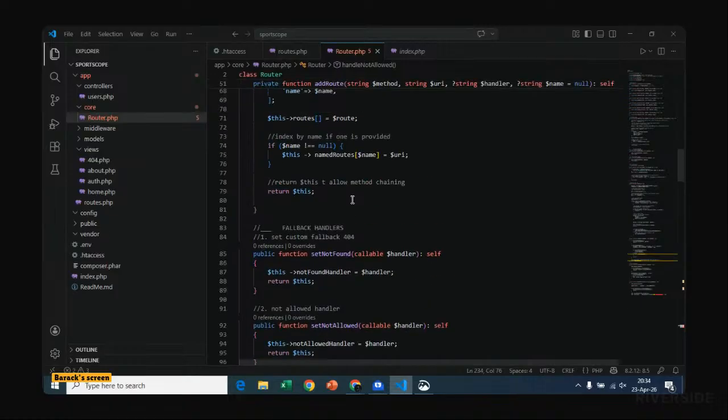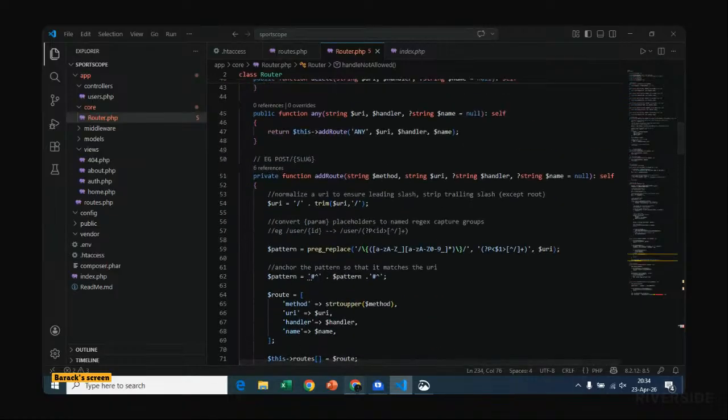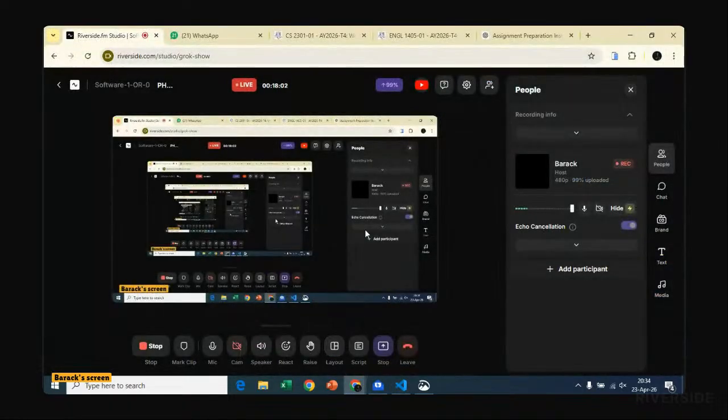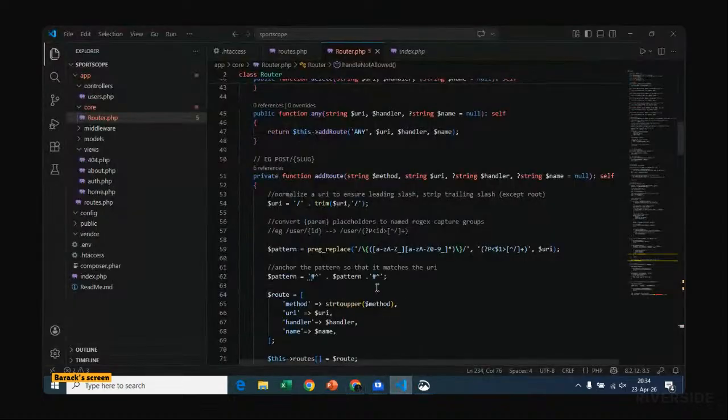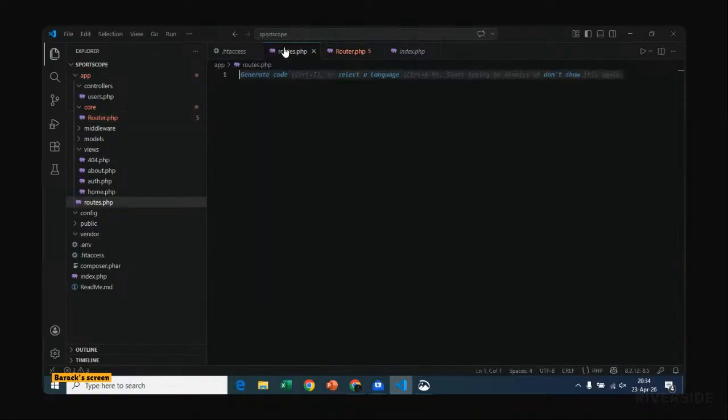And this class, everything that is handled will be passed through this very class. So this is not the end of our routing. We need to work on app routes.php, and that's the next thing we have to do. So what next?